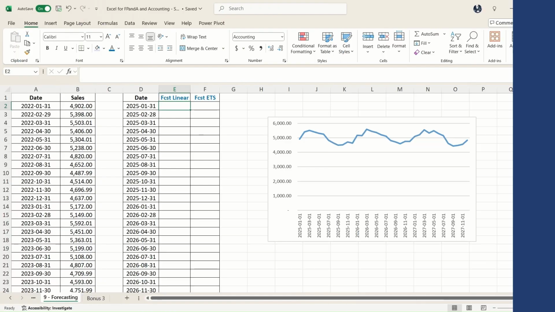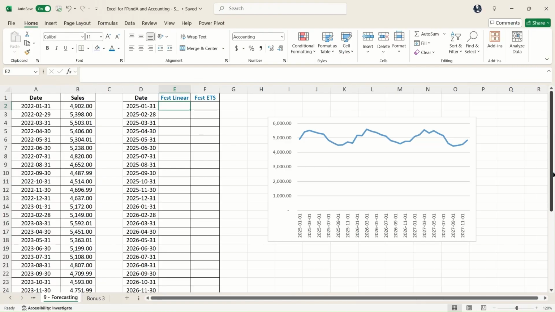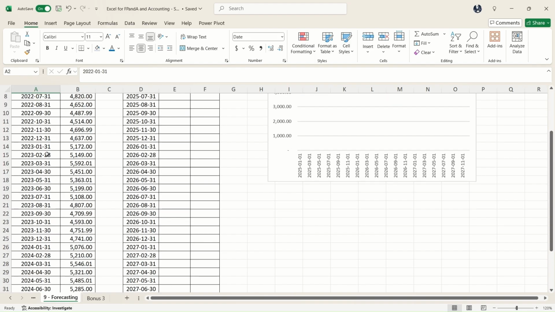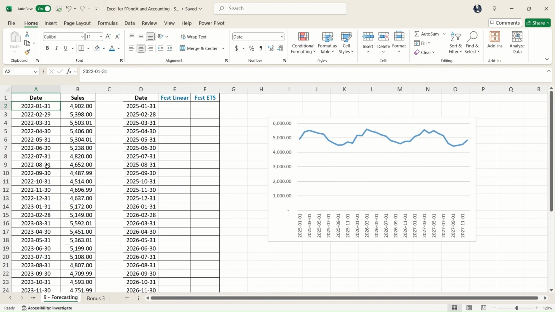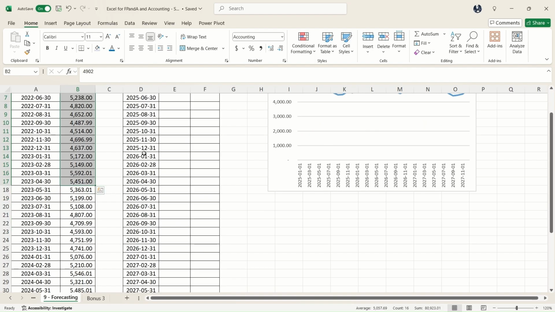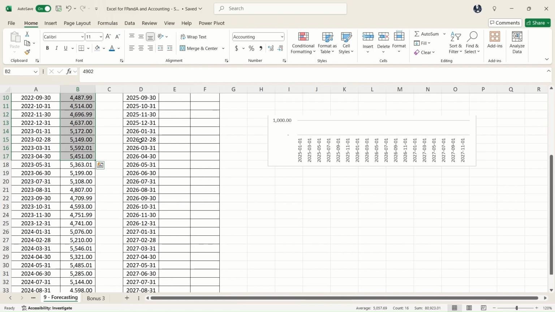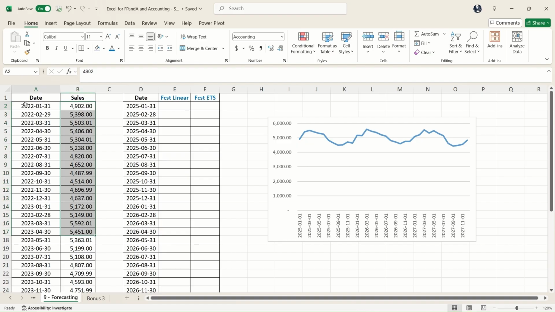You may also be required to forecast, for example, forecast sales, expenses, profits. Excel does have a couple of useful forecast formulas that you can utilize. In our example, we have monthly sales for the years 2022, 23, and 24. So for each month in those years, we have actual sales information. And now we are trying to build a forecast for the years 25, 26, and 27. So the next 3 years. We have previous 3 years information.